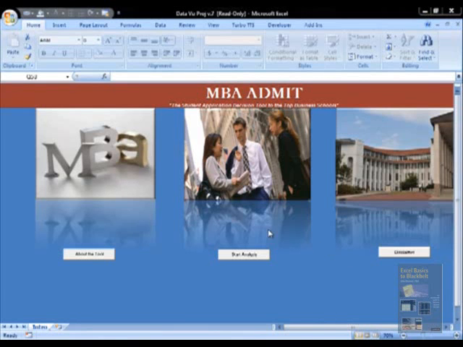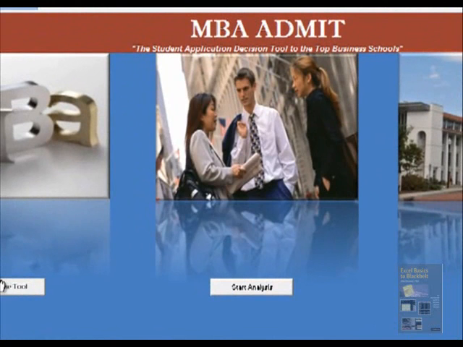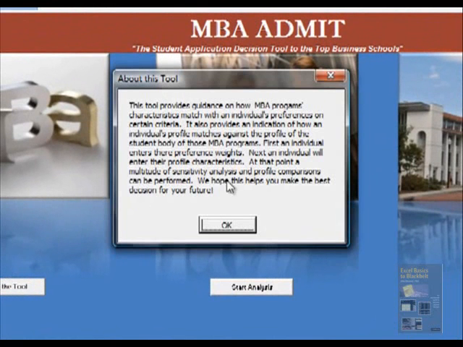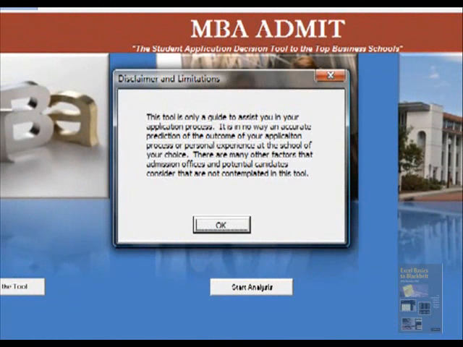So now we'll go into the tool. We have 3 buttons on the intro page. We have an About the tool, which tells you a little bit about the mechanics of what this tool is supposed to do. Read that. We have a disclaimer that simply says there are a lot of different factors that aren't included in this model when deciding what school a student wants to apply to, or what the probability of that school accepting the student. So that's just the disclaimer.